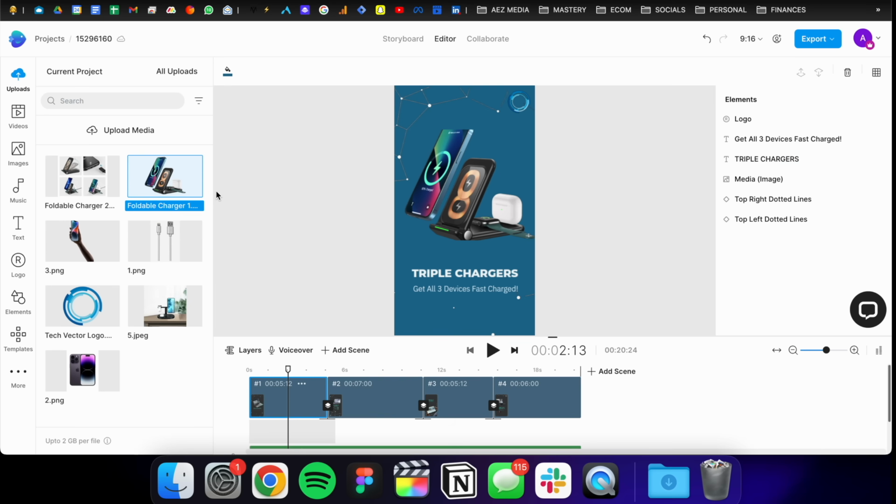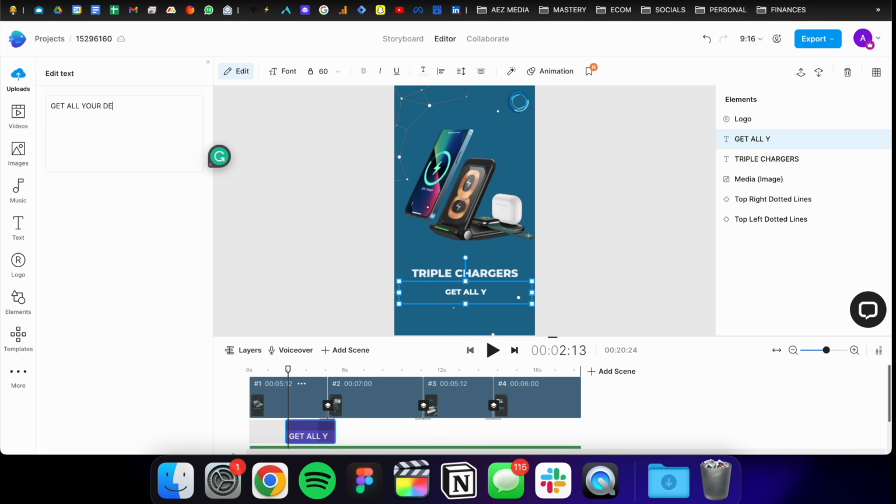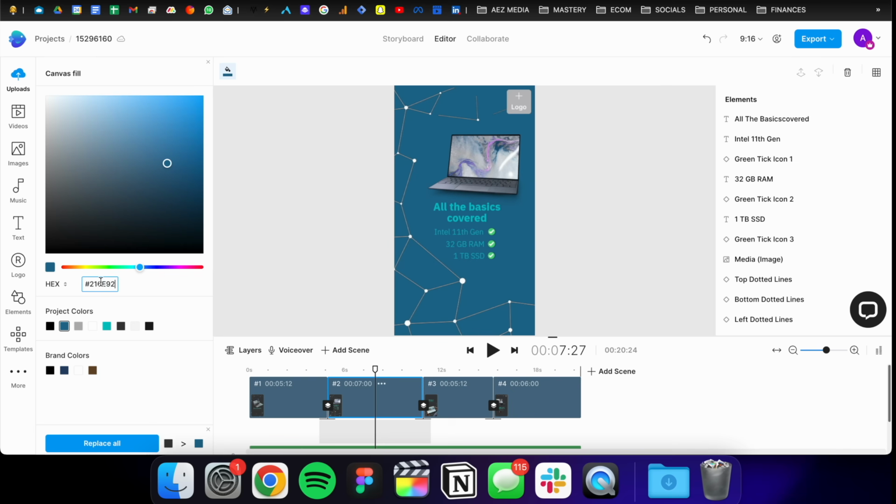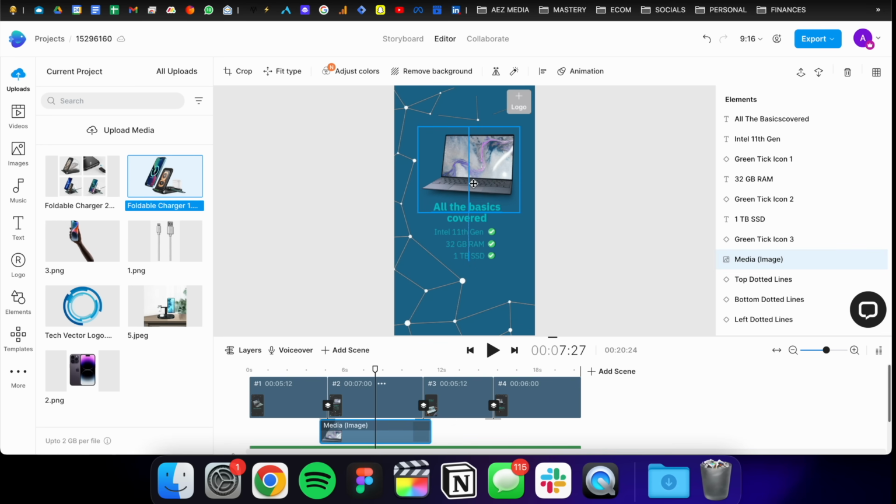So what I'm going to do is also change it to full caps here. Change both the header and the description into caps. Get all your devices fast charged. Change the size slightly just so it looks a little cleaner here. I think that looks a bit small. There we go. Okay, so moving on to the second slide here, changing it to the previous colored background as well.